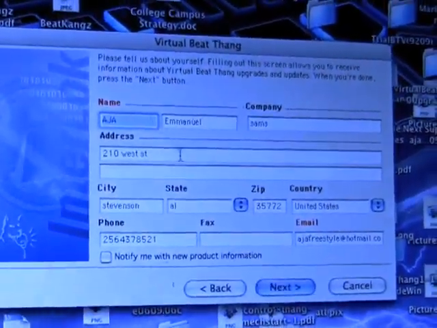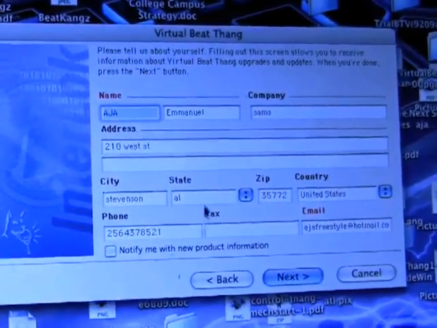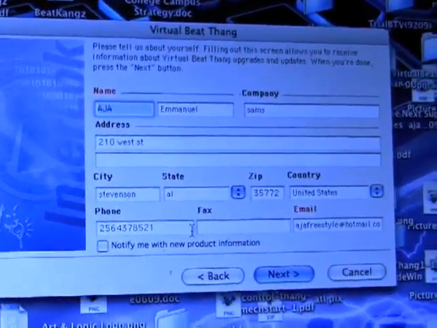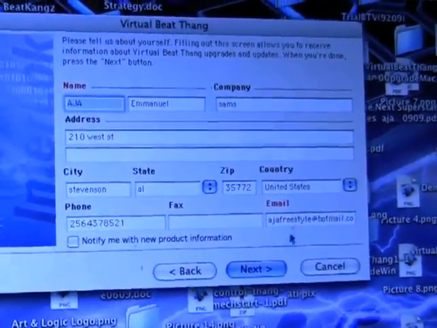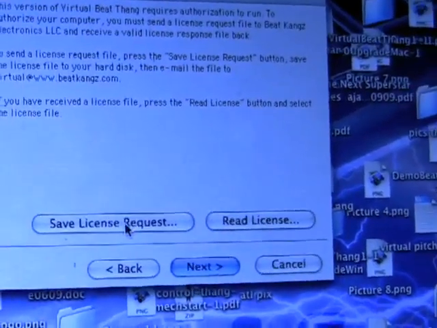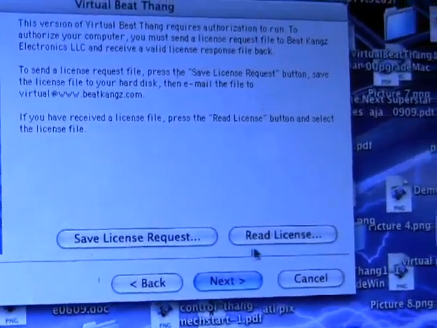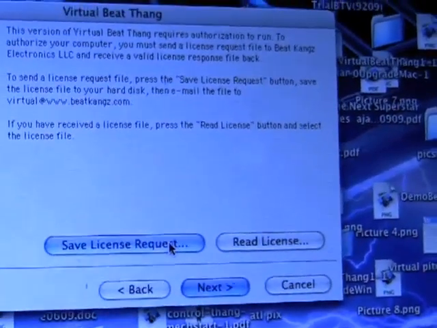Okay? So you just click the buy button, then you wanna fill out your information. Like put your name down, your address, all that kind of good stuff, city, state, zip code, phone number, but really mostly what we need is your name and your email address. Then click next, and you're gonna have 2 more buttons up there: save license requests and read license requests. Save license requests is what you're trying to do, so you want to click that.